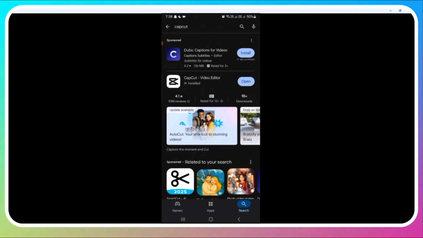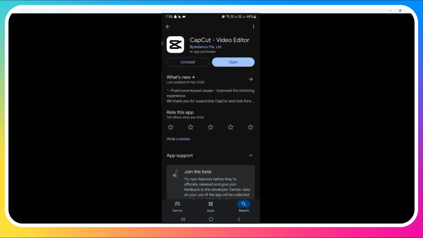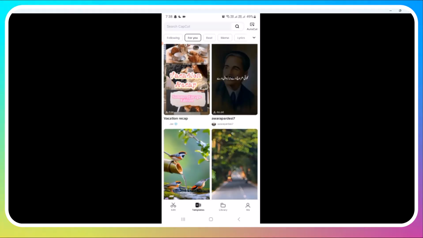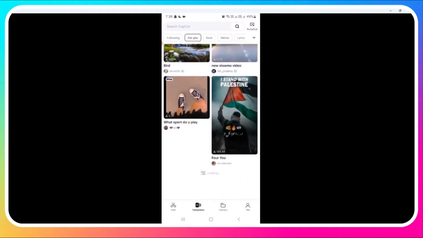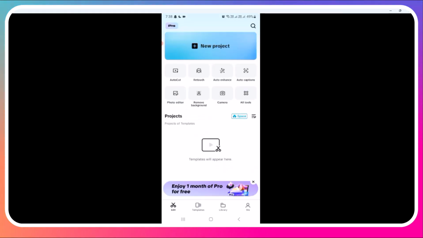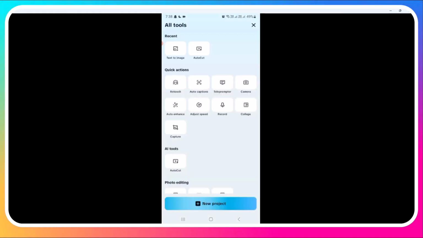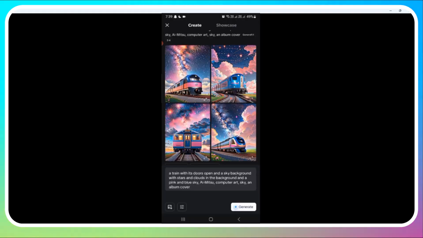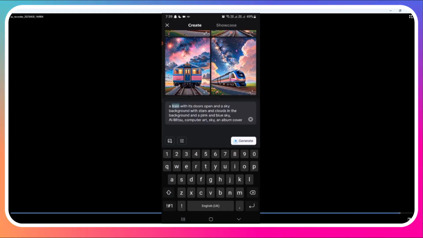For mobile-first users, if you're always on the move, the CapCut mobile app is your go-to. Whether you're shooting TikToks, Reels, or vlogs, edit them right from your phone, anytime, anywhere. Download the app and keep creating wherever inspiration hits.